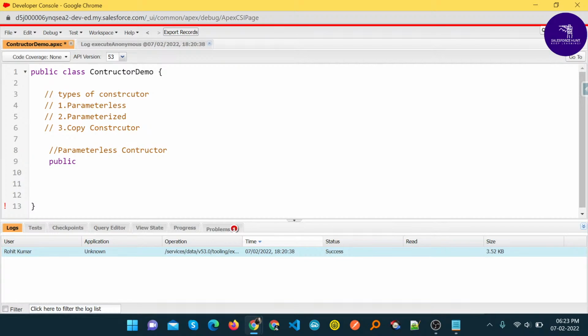Here, public. Always remember, a constructor never returns any value. That's why I'm not using void or any return type like string, integer, or list of account. Here, public, then after that you write your class name. Just copy this class name and paste it. And after that you can see the method parenthesis, right? It's a special kind of member of the class that is called a constructor, a special type of method under the class.